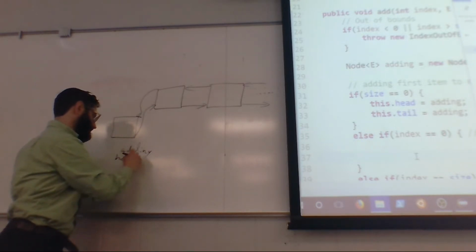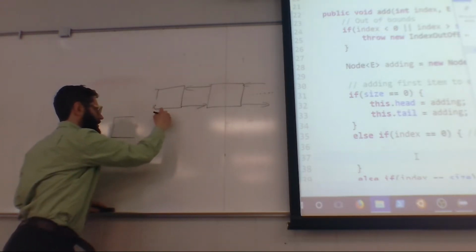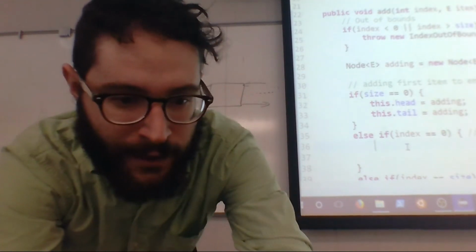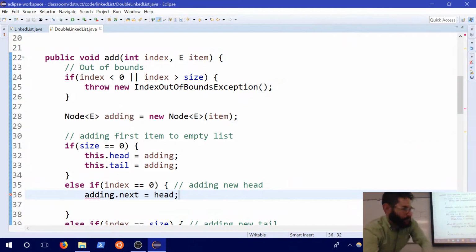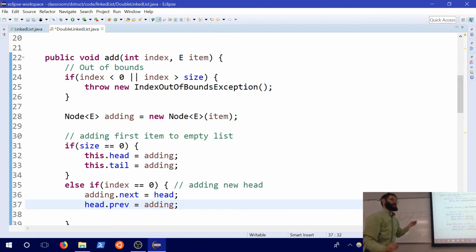So let's go ahead and do that line by line. So head over here. The first thing we need to do was we said that adding.next is equal to head. So we would connect this node over here, right? And then we would say the other way around, which is head.previous is equal to adding. Take the memory location of adding and store it in the current head's previous pointer, right?